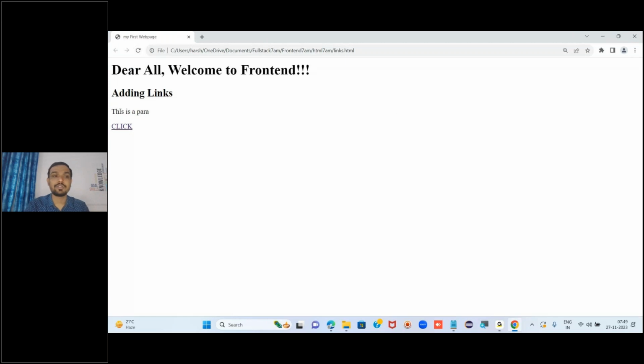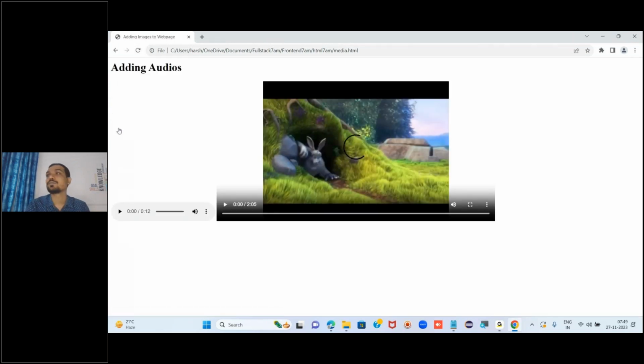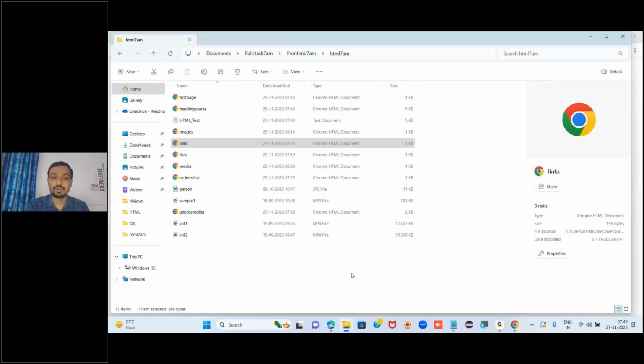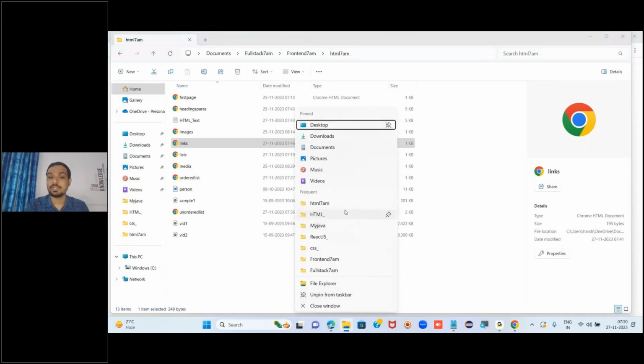Okay, you can't see a difference, but now click. Yes, we are able to click it. Right. So in this way, we are able to do anything, whatever you want.